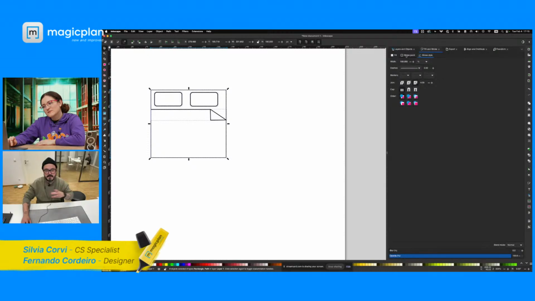It can be any color that you want, but the stroke needs to be solid, and needs to have at least 1 point in terms of weight.